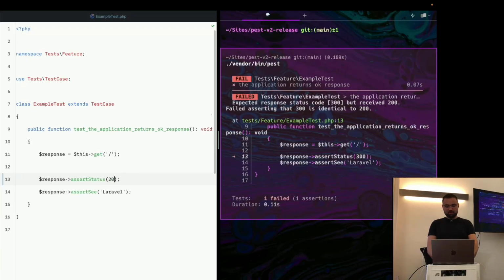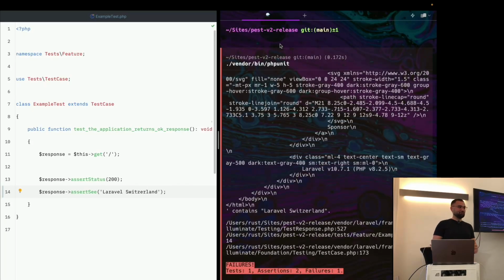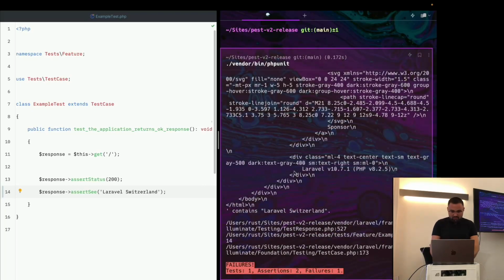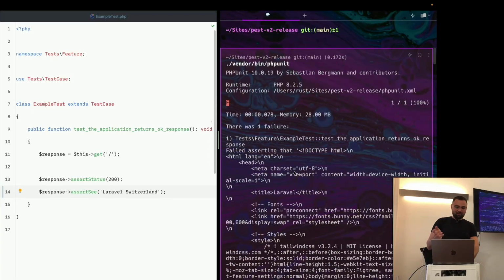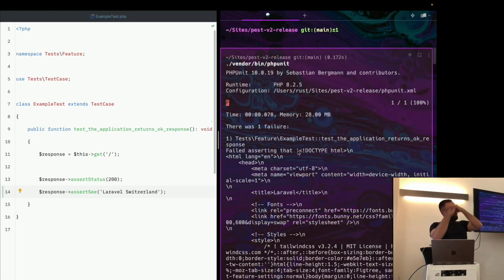Okay, that's pretty cool. But Pest has even more to offer. When we do something like this, Laravel Switzerland, where the string does not exist, let's see what PhpUnit provides us for feedback. When we run this, oh man, what's actually going on? We now have to parse this. Okay, we have HTML as you can see here, then we have contains, Laravel Switzerland, the stack trace, and when we scroll all the way up, okay. It looks like it says failed asserting that, and then it's pasting the whole HTML document just to tell us, hey, it's missing the string. I think we can do better.